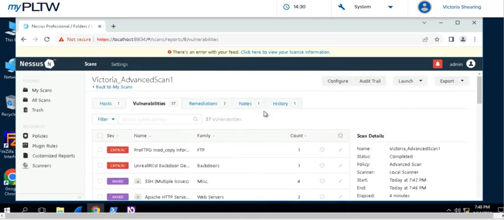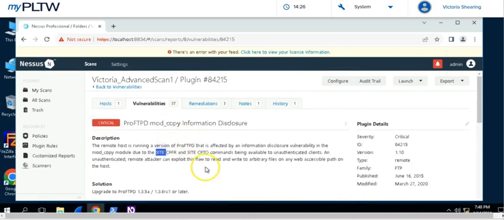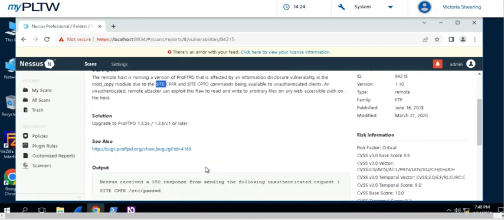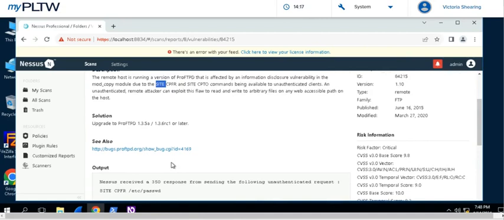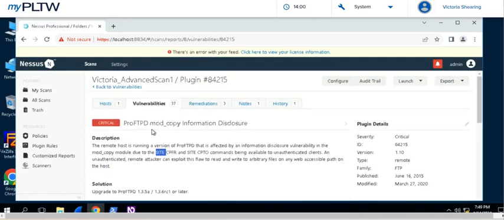But if you see something that is critical, you can look at this and it will give you a description of what it is. It will tell you where to find it, and also how to remediate it. So the solution is upgrade to, so our version for FTP service was 135. They're recommending to upgrade to the next version, 135A. So that's how you read that report.